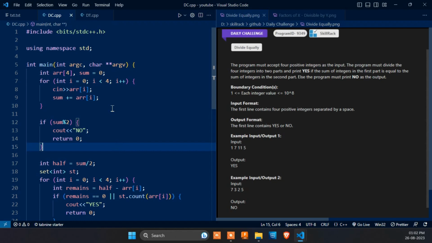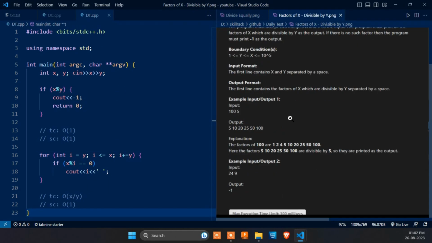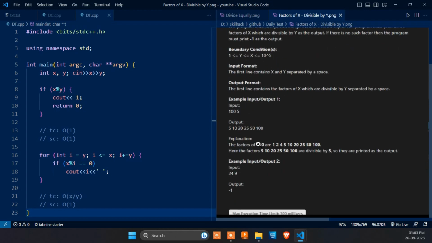Now we move to the daily test solution. So this is our daily test question. Given two integers x and y, the y value is definitely smaller than x. What they are asking is that we need to find all factors of 100. So all factors of 100 will be here.